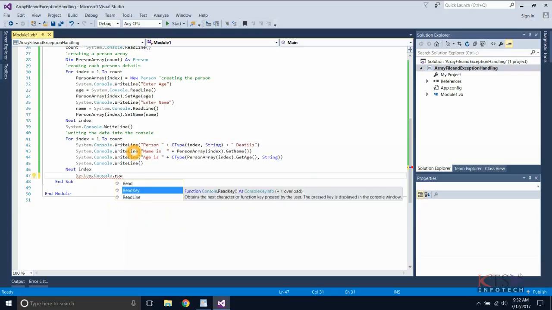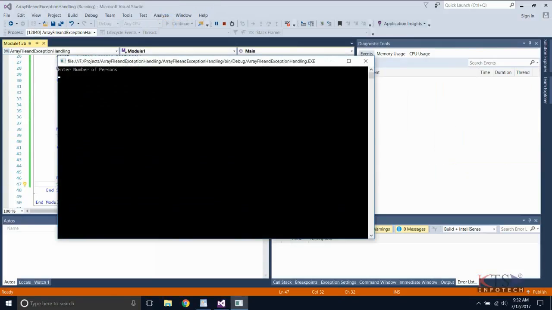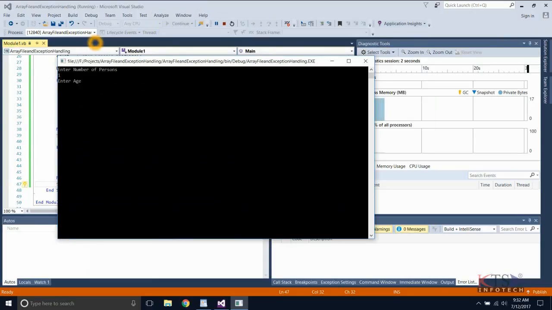The System.Console.ReadKey method obtains the next character or function key pressed by the user. Execute the project.